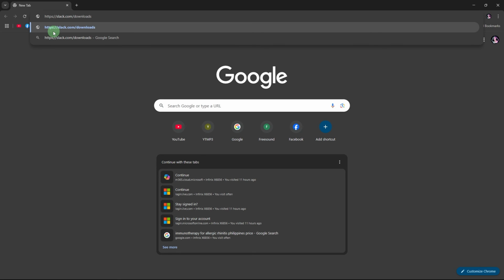We will walk you through how to use Slack as a beginner. Here's a beginner friendly guide to use Slack on Windows. First, download and install Slack. Go to Slack website and install the Windows app.